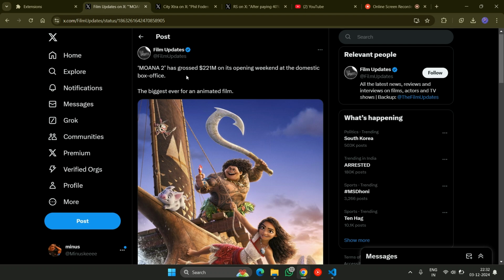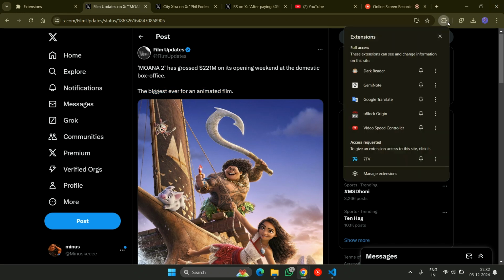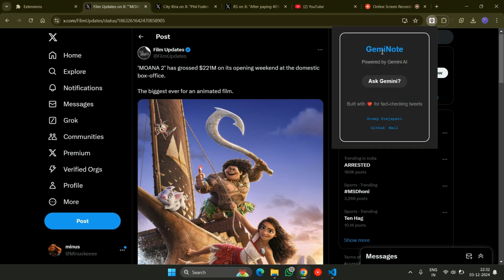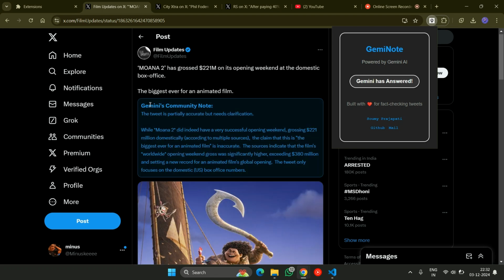I've got a couple of examples here. First, this tweet is claiming that Moana 2, an animated movie, grossed $21 million, and that this was the biggest ever for an animated film. If I run my extension, this is GemiNote, this is how the UI looks. If I click on this button, Ask Gemini, it calls the Gemini API and fetches the response here. I've used dynamic retrieval mode. It uses the traditional LLM model in combination with real-time Google searches, so it brings in the latest data possible.